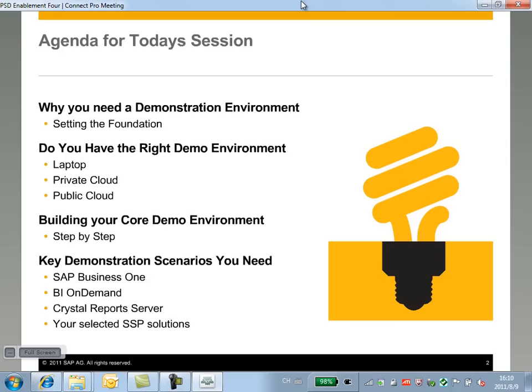The second thing that we're going to cover in today's session is the right demo environment. What is the right demo environment? Should you be using a laptop? Should you be using a cloud system? And if you are going to use a cloud-based system, should you be using a private cloud or a public cloud?